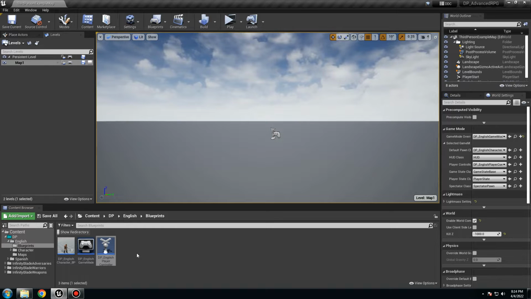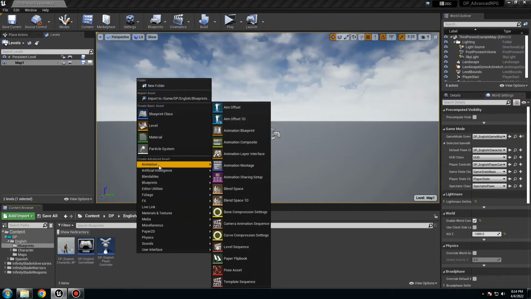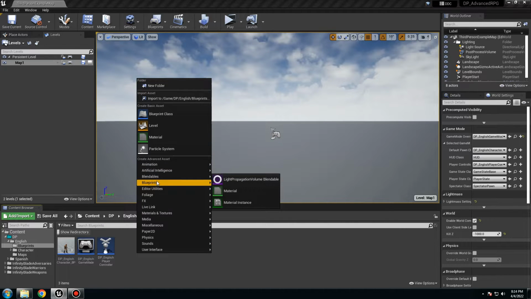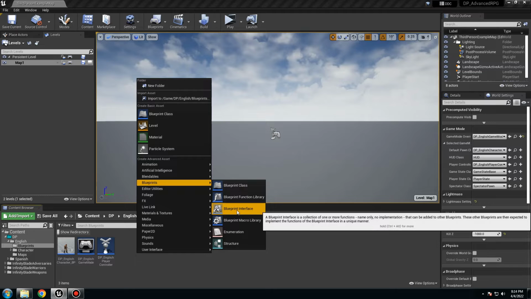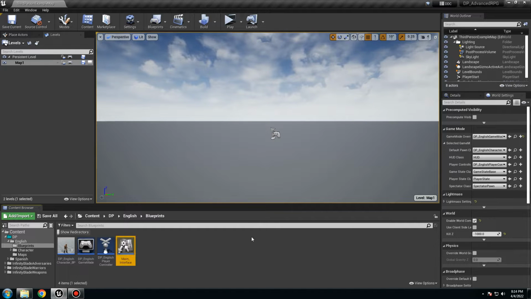So let's do that. In here, right click and create an interaction. I forgot the name. Go to Blueprint Class, then Blueprint Interface. When I create one interface, it's going to be called Main Interface. So now we have the main interface.